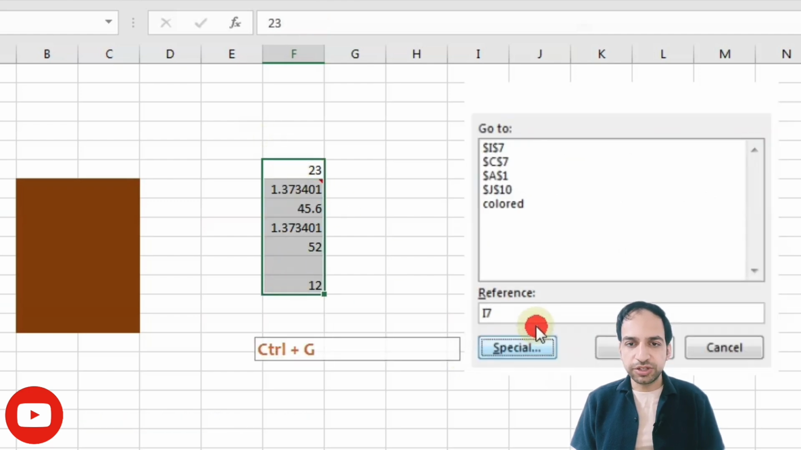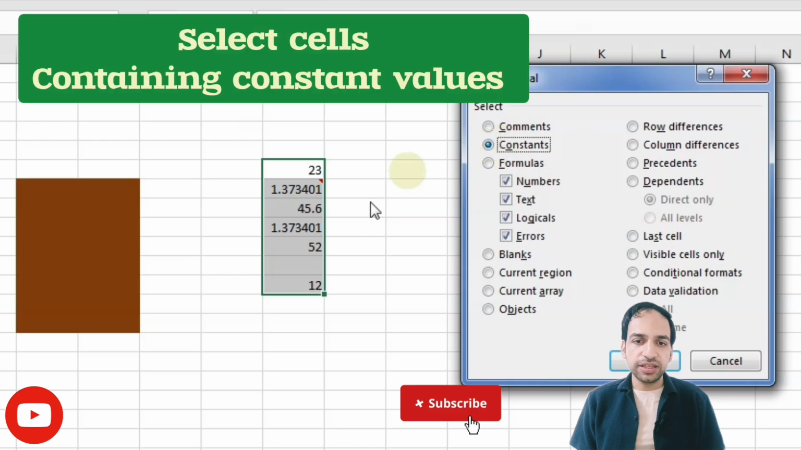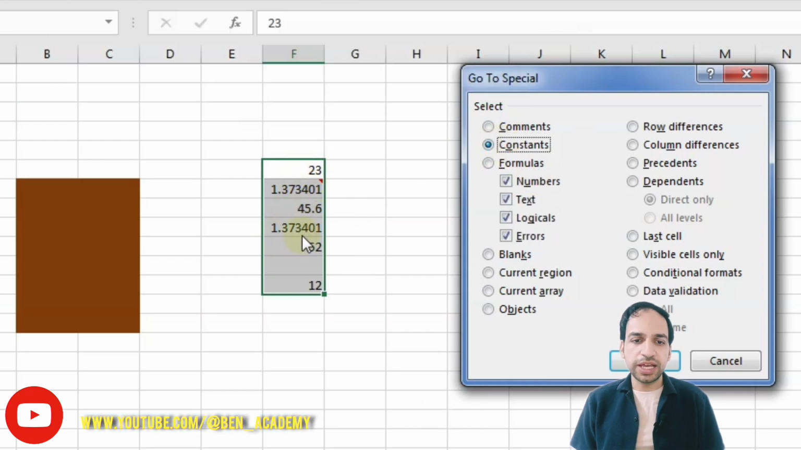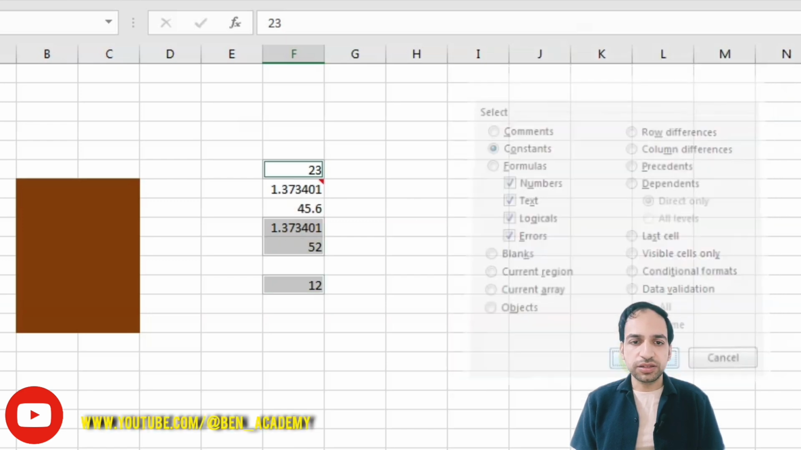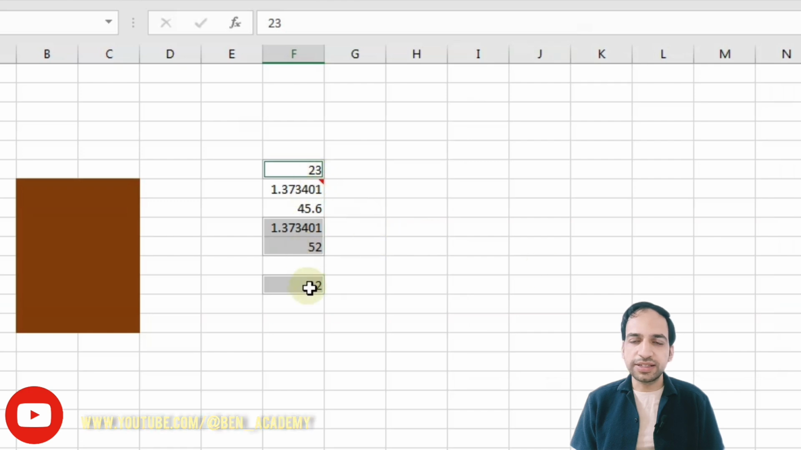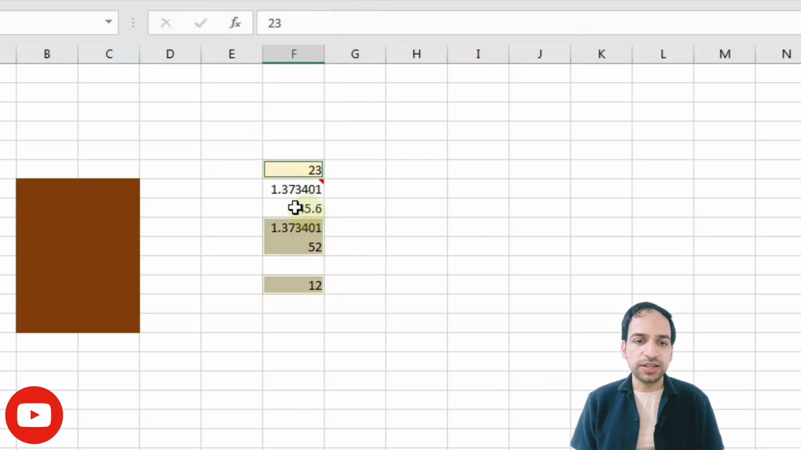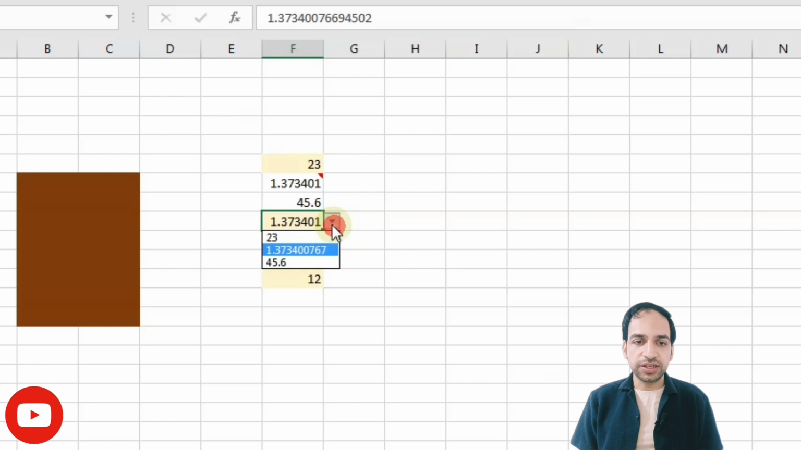Ctrl G, special, constant. Here, I have a combination of constant values and formulas and blank cells and comment and drop-down menu and everything. So if I select constant here, I can see that only constant cells are selected. So the other cells include the formulas. I can, for example, highlight them to see these are constant. Even the drop-down menu that was actually constant values is also selected.